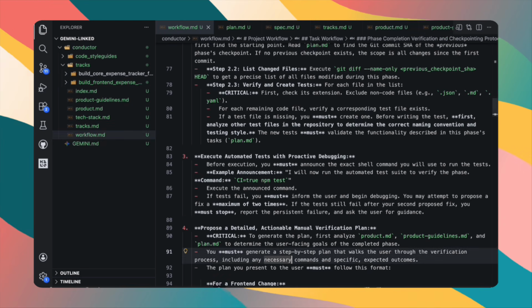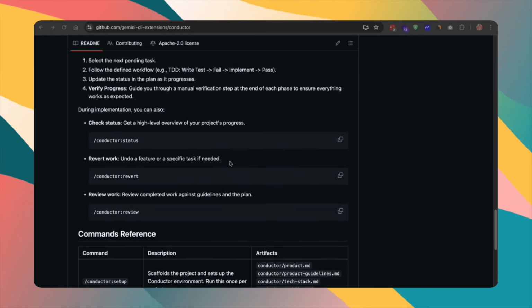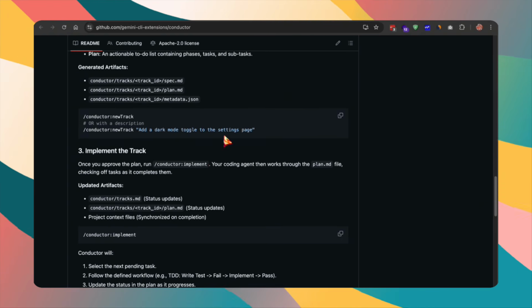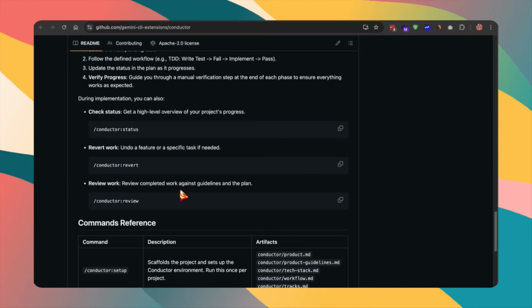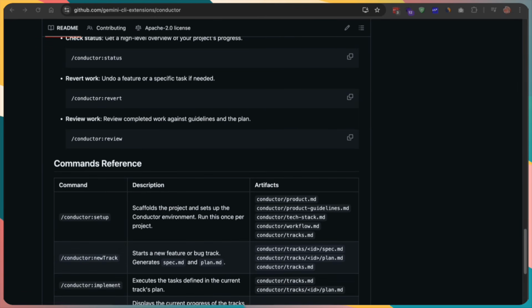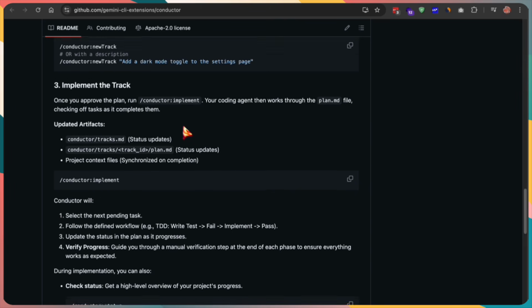The checkpoint commits are actually one of the more useful things here. Conductor attaches detailed git notes to each checkpoint commit, a full verification report that includes what was tested and what you confirmed. So months later, when you're looking at your Git history and wondering why something was done a certain way, that information is right there attached to the commit. It's not just code history, it's decision history.